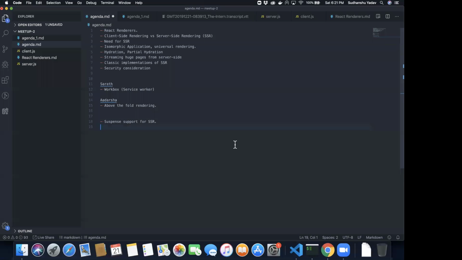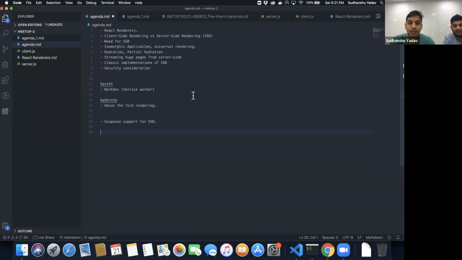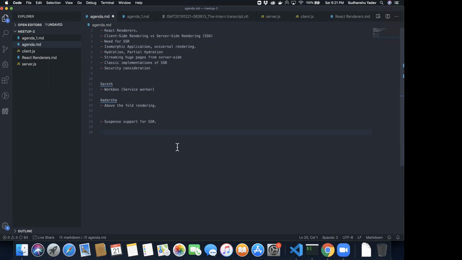Can we talk about some SEO things, search engine optimization with server-side rendering? Yes, definitely. We are talking about that as well. It's a part of the agenda. Okay, it's like the need for SSR, that would be good for me.